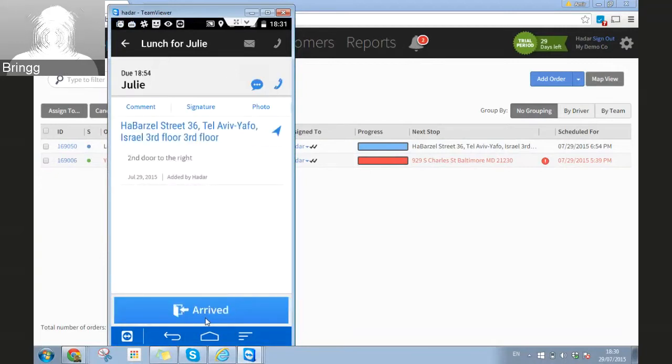Now we see here all the order details. So we see the note that I left to the driver. You remember that? We can also see that it was added by Hadar, the administrator of the account. I can see the due time. I can see the address that I'm going to.